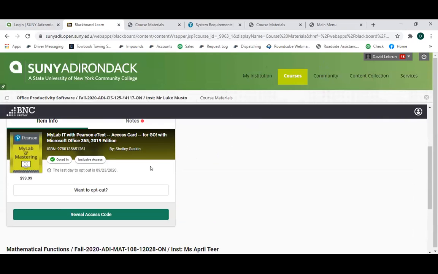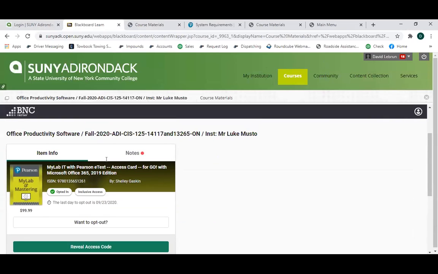Right there. So you can see if you want to opt out, if you don't want to pay for the code or have already purchased it, you can opt out. Okay. When you click on Reveal Access Code, that's where it is, and you can put it in at that MyLab IT link that we showed you earlier, and you can go through the process of putting your code in, and then you'll have access to the e-text, and you'll have access to the MyLab access code.